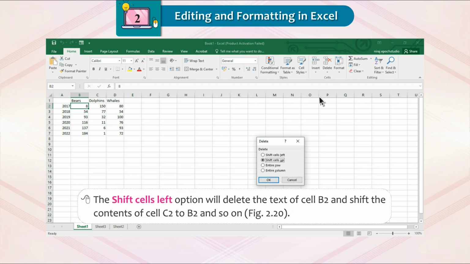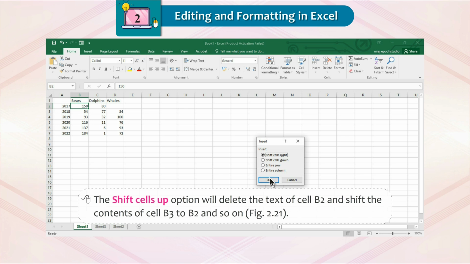The Shift Cells left option will delete the text of cell B2 and shift the contents of cell C2 to B2 and so on. Refer to figure 2.20. The Shift Cells up option will delete the text of cell B2 and shift the contents of cell B3 to B2 and so on. Refer to figure 2.21.